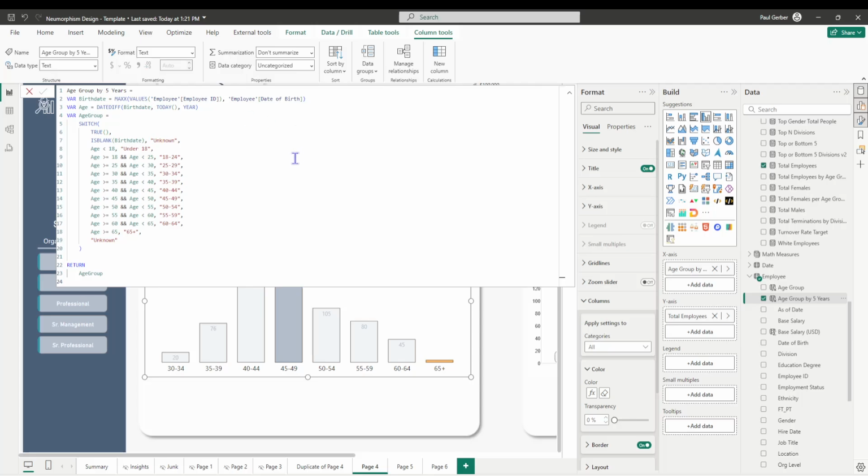You're just taking MAXX values by the employee ID, and then your employee date of birth, taking the date difference from the birth date compared to today by year, and then just say SWITCH TRUE, and you have an unknown, if there's not a birth date listed in the data set, you've got that covered. But then it just kind of breaks down every age group by 5 years and then returns the age group. And that's pretty much it.